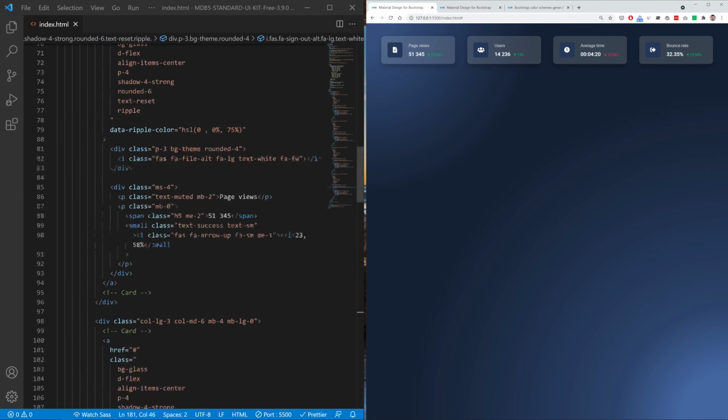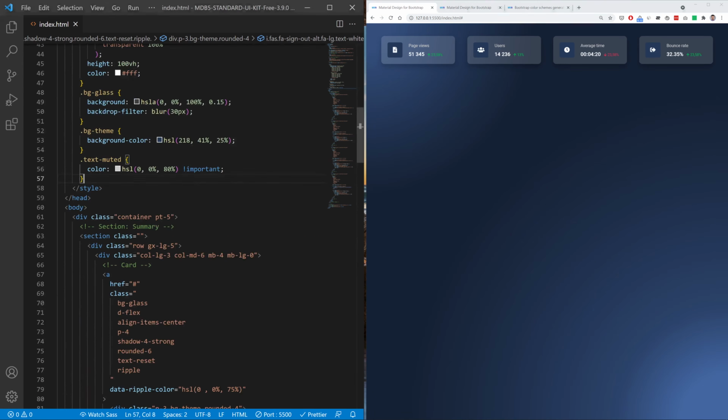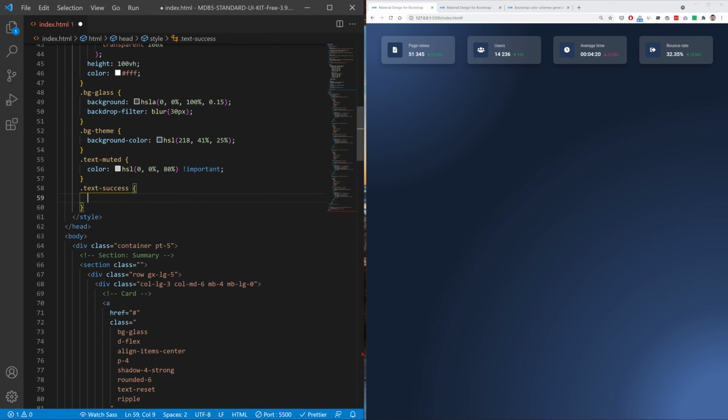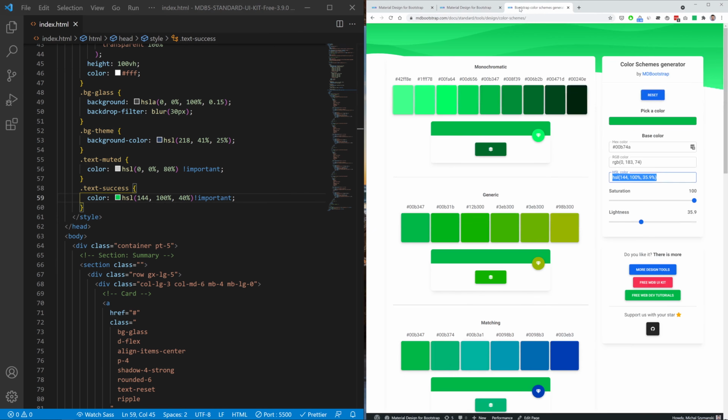So coming back to our styles, let's set text success color to, let's say, a slightly darker 40%, and don't forget about the important tag in this very specific case. Right now they are slightly lighter, and thanks to this better visible. And let's do the same with text danger.